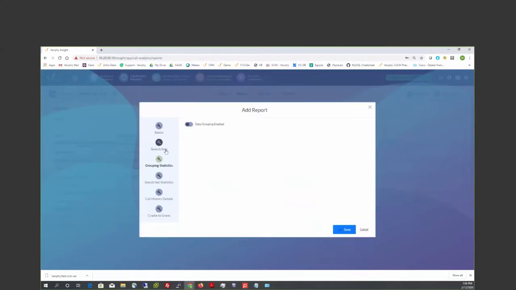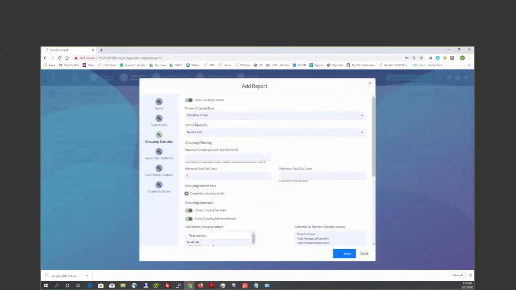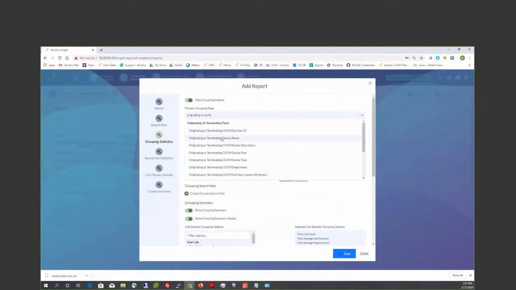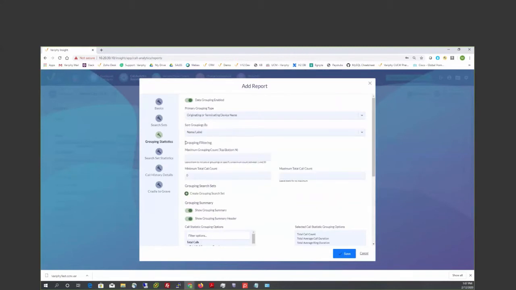Now the magic actually happens in the grouping statistics. We will need to enable the grouping. And within the grouping, we have the one primary grouping type. For that, we will use the same corresponding field we used within our search set, which will be originating or terminating device name. And we'll also need to identify grouping filters. So to identify dormant or underutilized devices, we will need to specify a minimum and a max count.